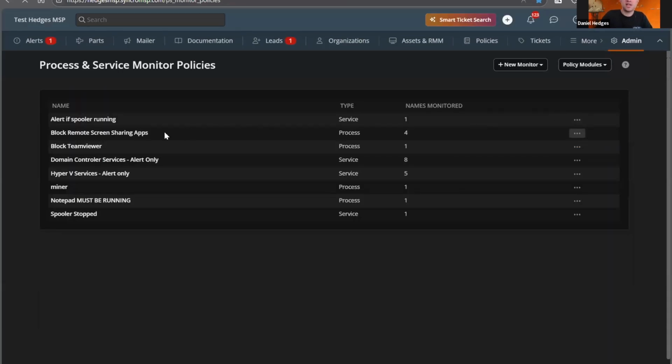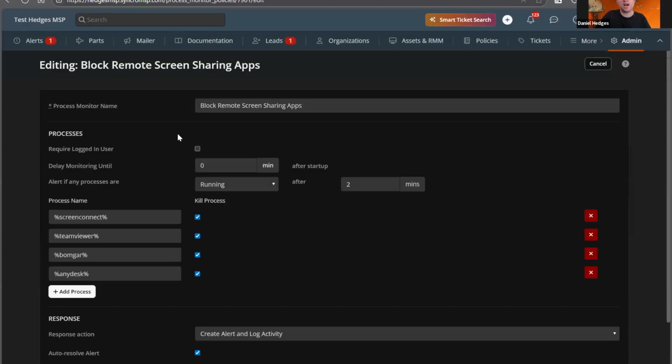I think an interesting use case that might not be the most obvious is you can build a kind of unapproved or blocked app list of different applications you do not want running. I think this is a pretty universal example: screen share apps that aren't necessarily approved for your environment, customer, or users. You create a list of them here. Syncro is going to be monitoring every minute if you wanted, and the second it sees any process with the word ScreenConnect, TeamViewer, Bomgar, or AnyDesk, it's going to fire an alert and it will stop the process for you if you want.